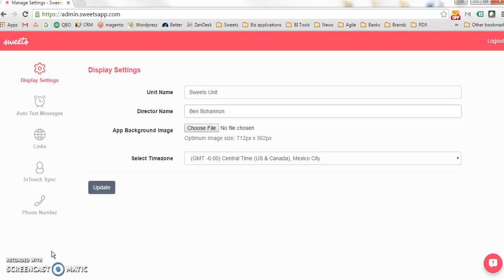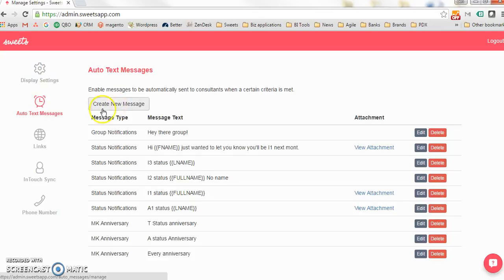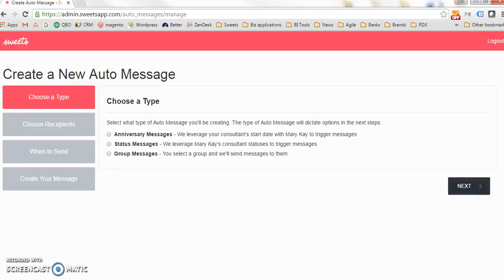Go to sweetsapp.com and log in, and you're going to land here on your web portal. The first thing that we're going to do to set up a new message schedule is to go to our auto text messaging here on the left, and you can click on Create New Message. We just launched this new functionality to walk you through the process step by step to set up your new message.